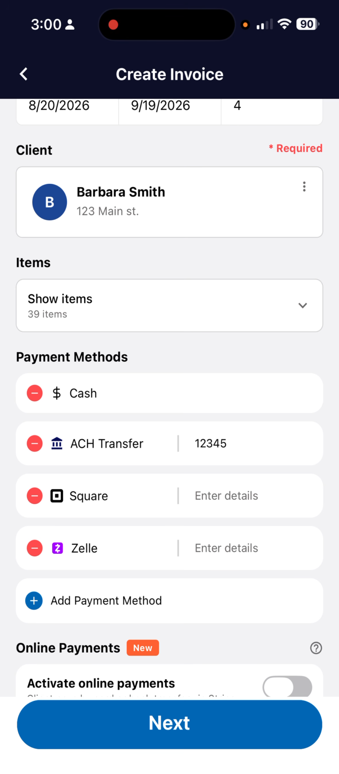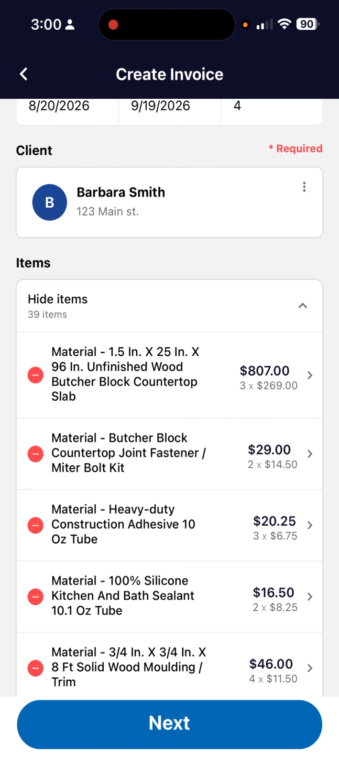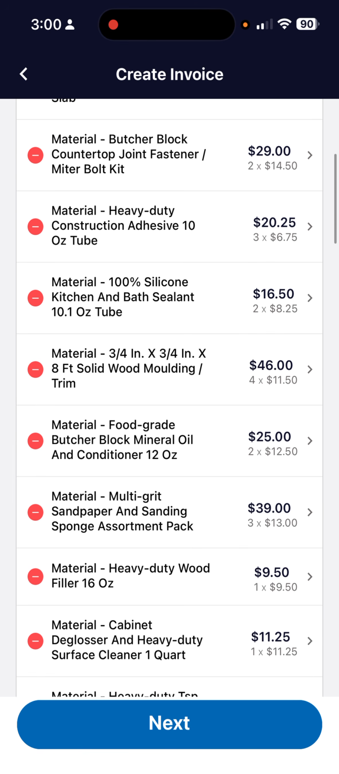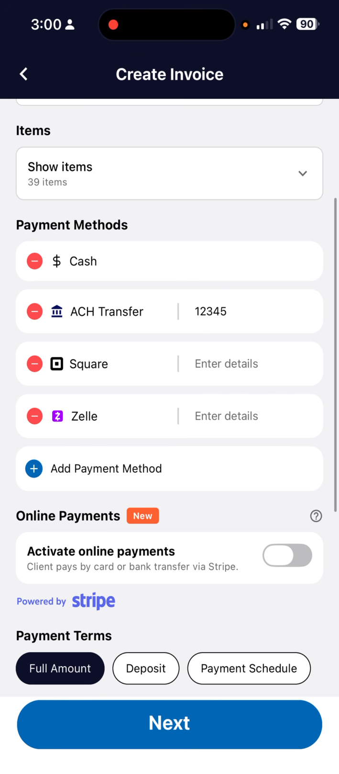Client information was pulled from the estimate. If you need to make changes, you would simply tap on the client there. And then once you tap the three little dots on the upper right, you can change it, you can edit, and then you can also remove it. Okay. Line items is going to be listed under the items section. You can scroll through and review that if you want. If you want to minimize it, just tap the little arrow.